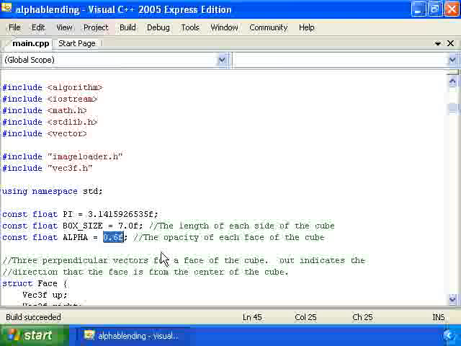So when we draw the farthest back face, we'll take each pixel and we'll take 60% of that pixel and 40% of the pixel that was already there, which happens to be black. What I mean by this is the red component of the resulting pixel will be equal to 0.4 times the red component of the old pixel plus 0.6 times the red component of the pixel that we're drawing on top of it.